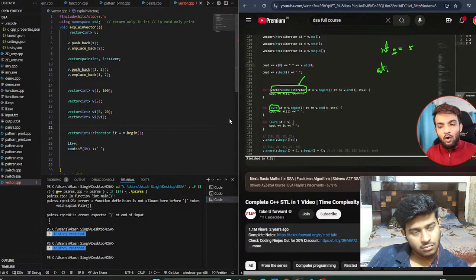Even if you write something like auto a equal to 5, the computer automatically says that this is an integer. So this a will be of integer data type. If you write auto, the data type is automatically assigned according to the data.